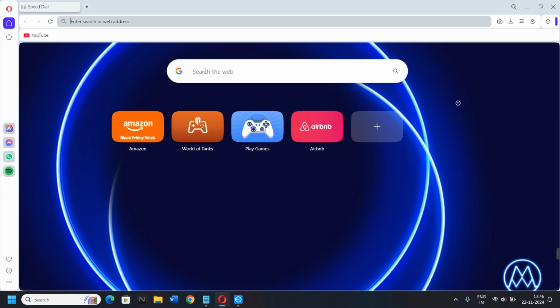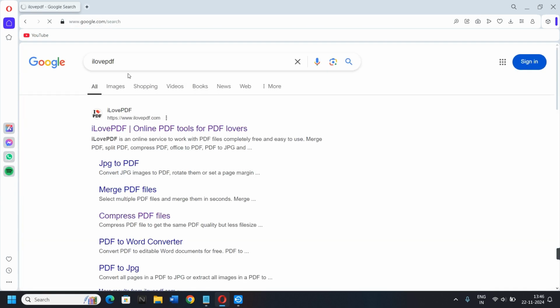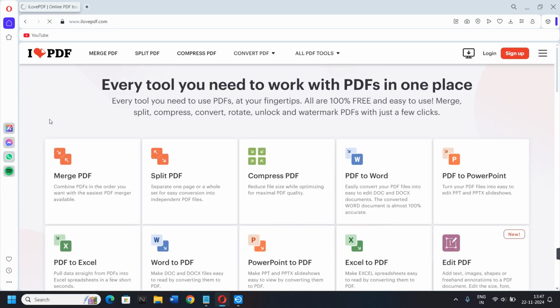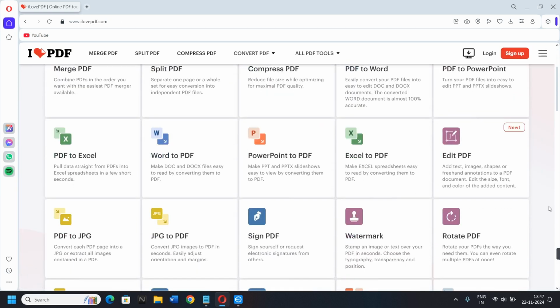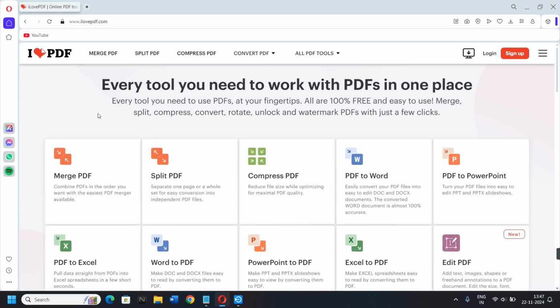First, you will need to open your preferred browser and in the Google search bar type I love PDF. Go to the official website of I love PDF. When you go to the official website, then you will see this type of interface. Here you will see a lot of tools. But in this case, we select the tool of compress PDF.